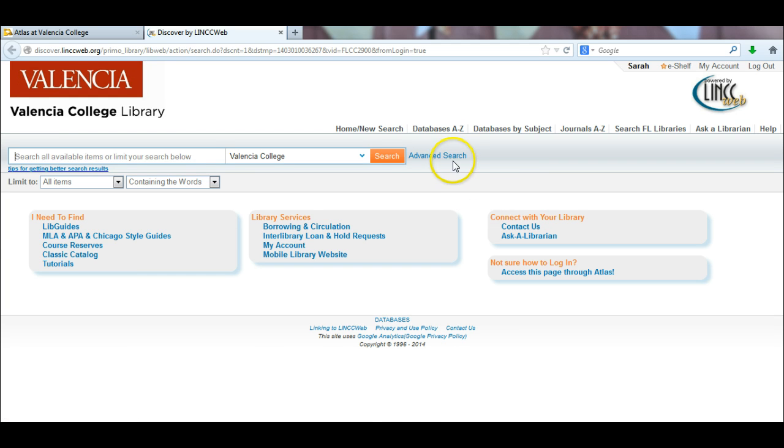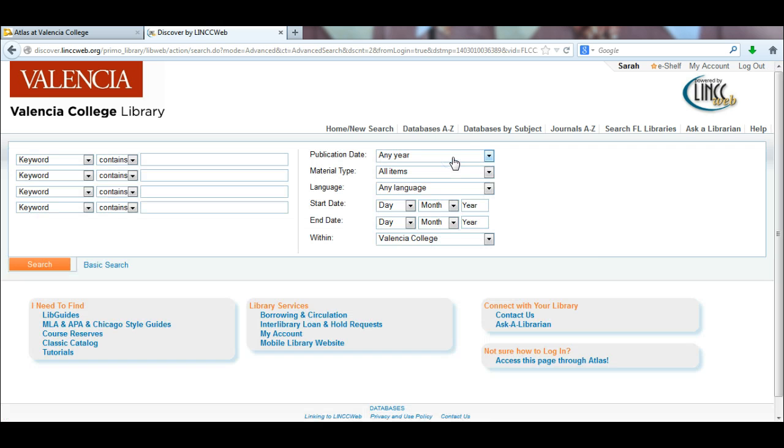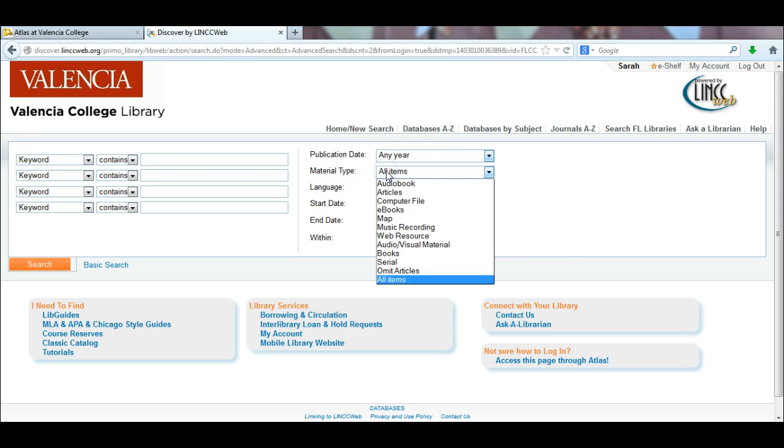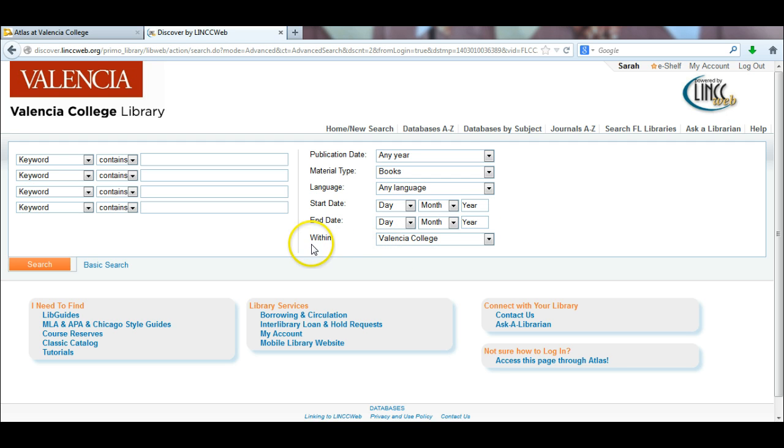Your first step is to click Advanced Search. This gives you a lot more customization in your search. Under Material Type, it says All Items, but you'll want to go in and pick Books. And then in the Within field where it says Valencia College, you'll want to pick Osceola or whichever campus you're willing to visit to pick up books.